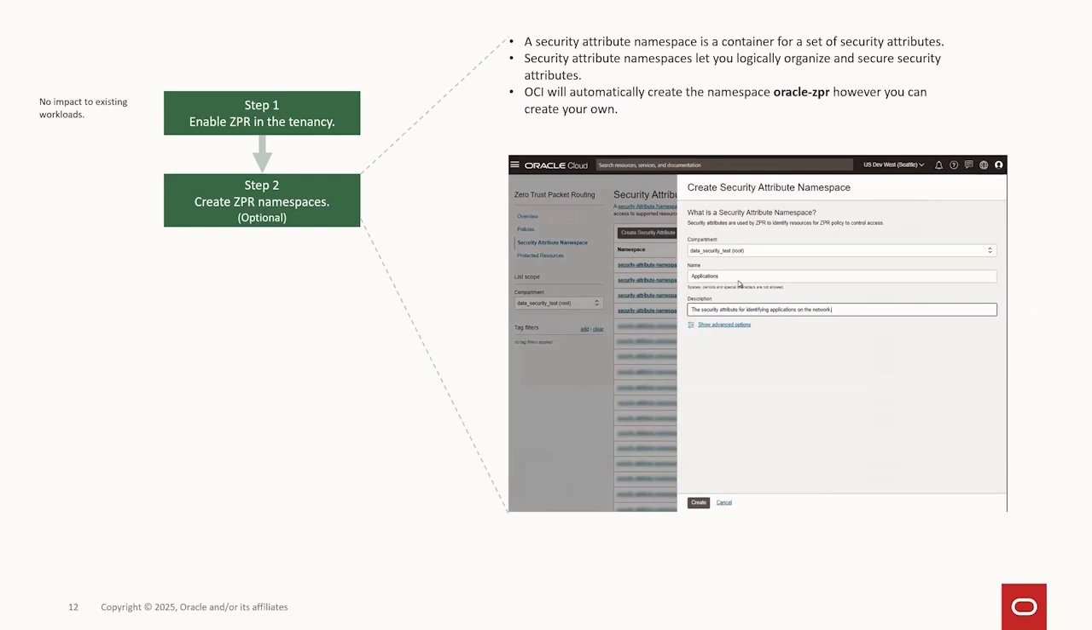right? So you can say, okay, I'm creating here a container or a namespace called applications. And you can create other containers, so different projects have their own different containers or namespaces. And still, adding those namespaces doesn't have any impact on the underlying existing, quote unquote, traditional workloads that are currently running on OCI.